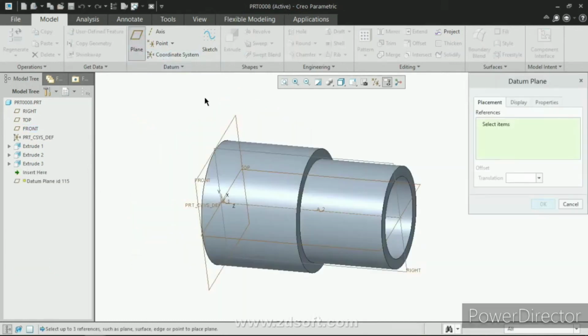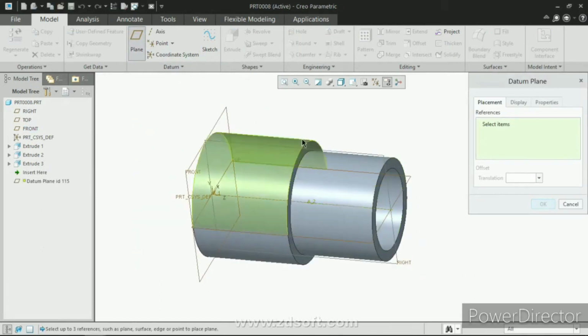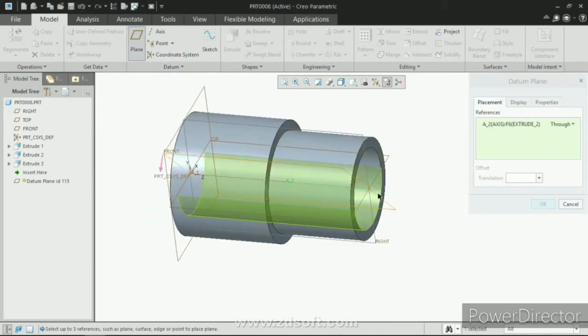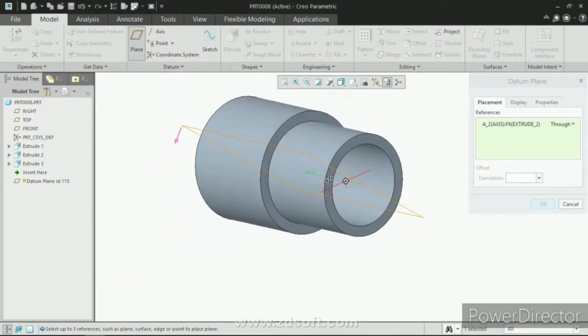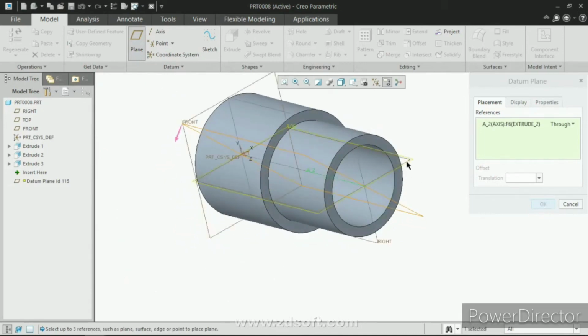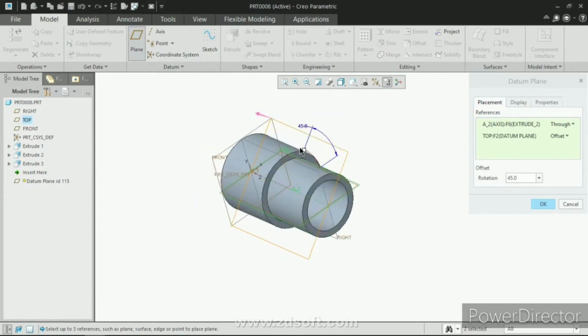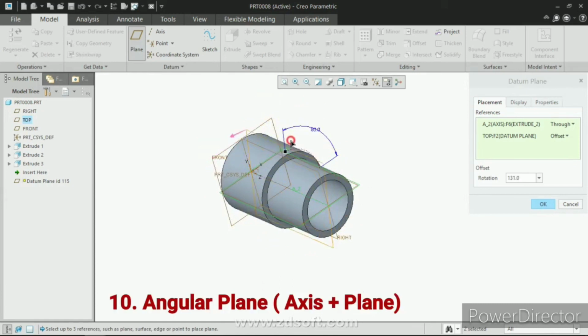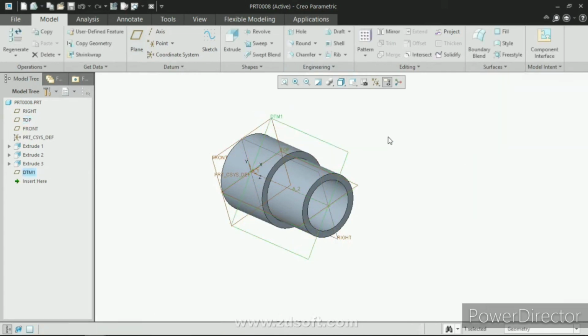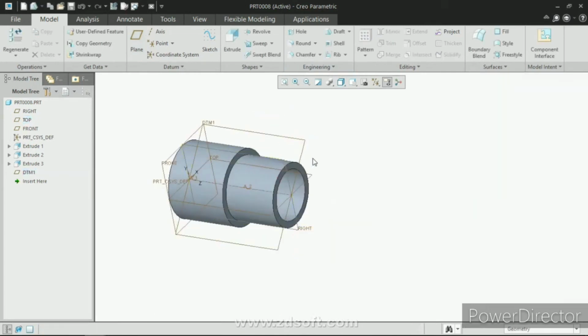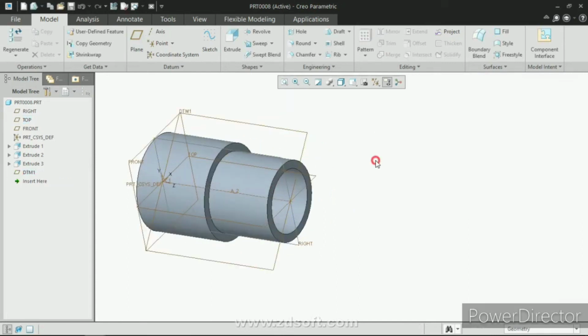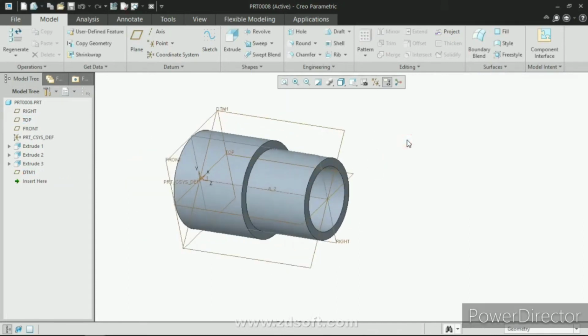On this part, actually, this one has circular geometry, okay. So you can see here you can select the axis and the plane, and likewise, as I already said, we can set it at an angle, okay. So suppose I want to maintain 45, you can enter the value 45 and it will be at a 45 degree angle with the reference plane we have selected.